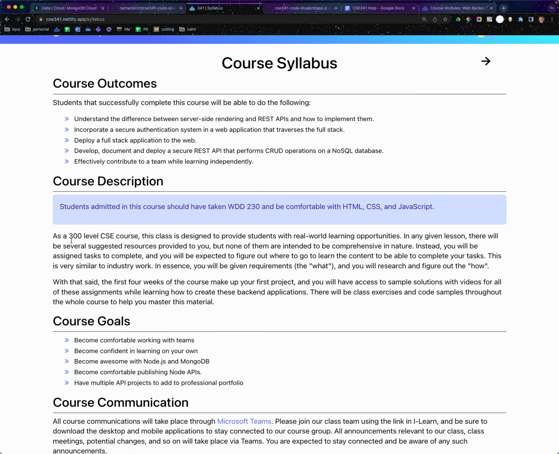if we look right here at this course description, I'm just going to read some of this. As a 300 level CSE course, this class is designed to provide students with real-world learning opportunities. In any given lesson, there will be several suggested resources provided to you, but none of them are intended to be comprehensive in nature. Instead, you'll be assigned tasks to complete, and you will be expected to figure out where to go to learn the content to be able to complete your tasks. This is very similar to industry work. In essence, you will be given requirements, the what, and you will research and figure out the how.